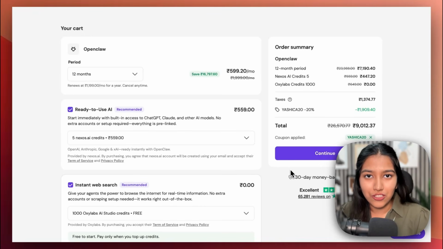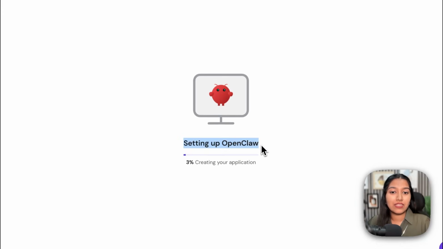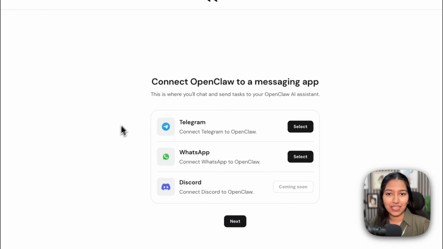You can continue your purchase, and now let me show you how the rest of the process is done. Alright, so after you buy it, you'll get this confirmation screen, and soon after that, it will start setting up OpenClaw on our behalf. So this is going to include the backend configuration, the security management, everything. Okay, so that was quick, and now we have to connect OpenClaw to a messaging app. So this is basically the channel from where you will be operating OpenClaw.